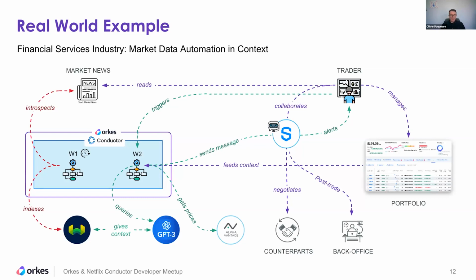And not only that, he's chatting with his counterparts to do negotiation when the trade is done, to go back to the back office. So he has a lot of things to do, right? And reading the news can be really time consuming. He has no time. He needs to do some trades.